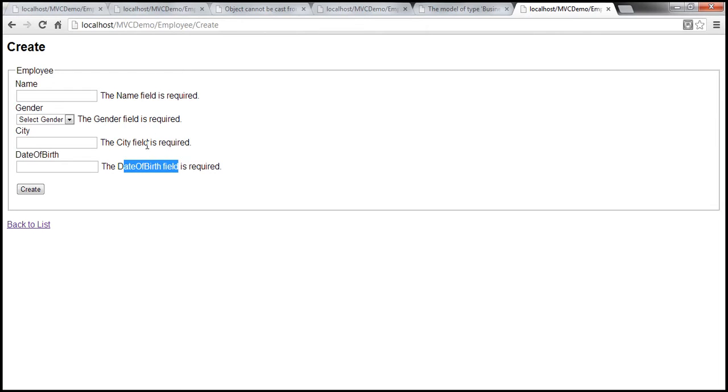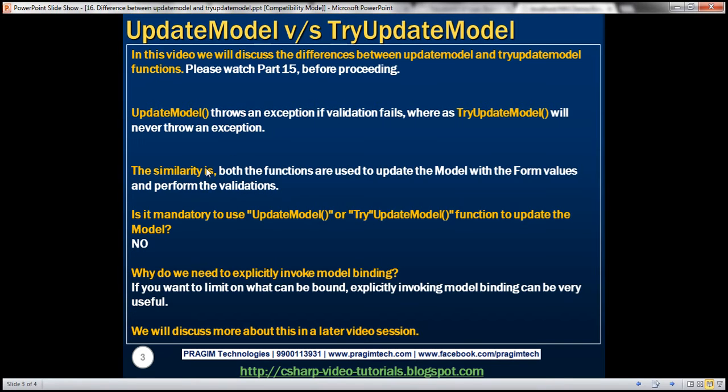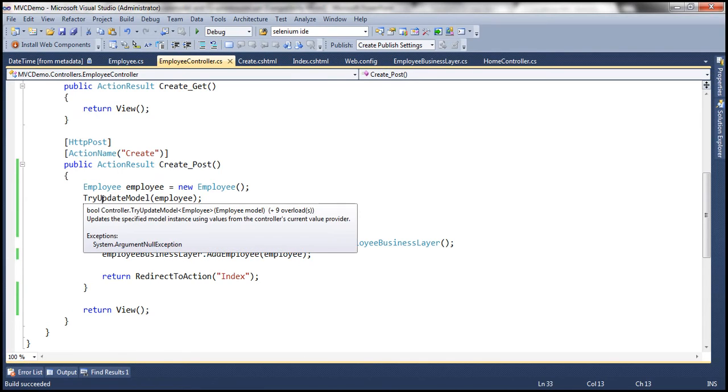Okay, so now I don't get an exception. That's the primary difference between update model and try update model. Update model throws an exception if validation fails, whereas try update model will never throw an exception. And another thing to understand here, look at this. Try update model actually returns a boolean, meaning true or false. If it is successful in updating the model, it returns true. If it is unsuccessful, it will return false.